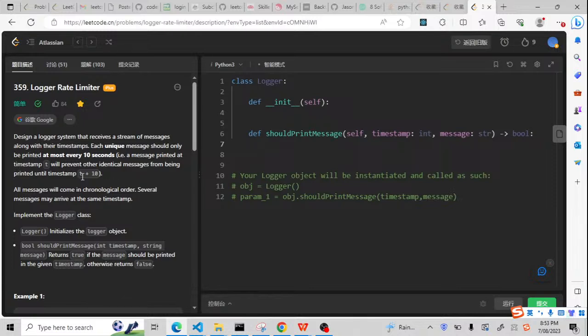This t should plus 10. So it means at 11 seconds we can print it out. And if it is at 12 or 13 seconds, we can still print it out. So that's the meaning. Each unique message should only be printed out at most every 10 seconds. It means after you print it out, for the next time, you have to wait until 10 seconds, then you can print it out.